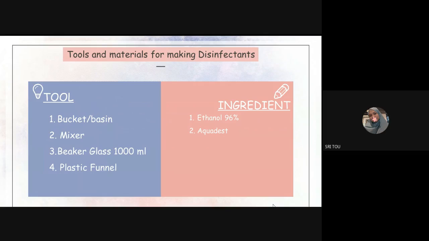Tools and materials for making disinfectant. Tools: 1. Bucket. 2. Mixer. 3. Beaker glass 1000 ml. 4. Plastic panel. Ingredients: 1. Ethanol 96% and 2. Aqueous.